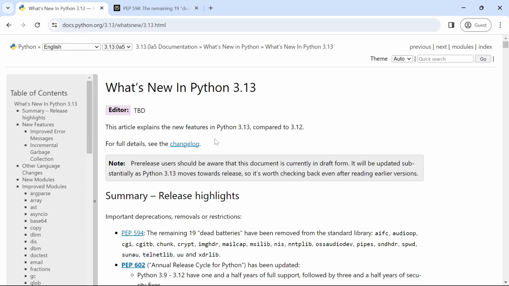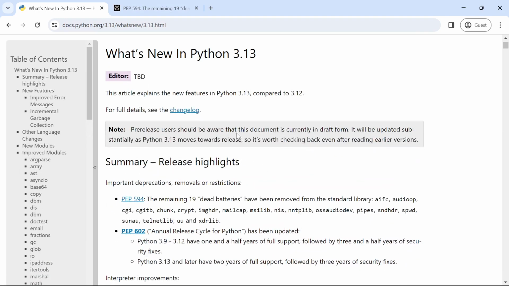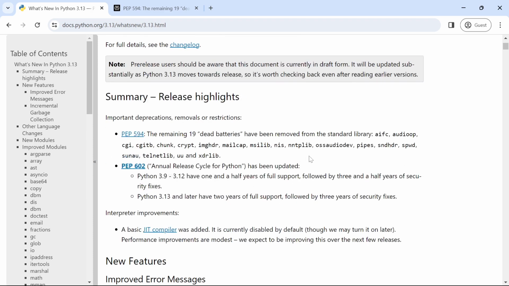Editor TBD, this article explains the new features in Python 3.13 compared to 3.12. For full details, see the changelog. Note, pre-release users should be aware that the document is currently in draft form. It will be updated substantially as Python 3.13 moves towards release. So it's worth checking back even after reading earlier versions.